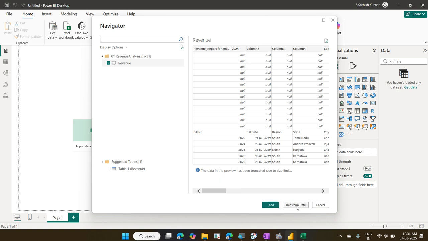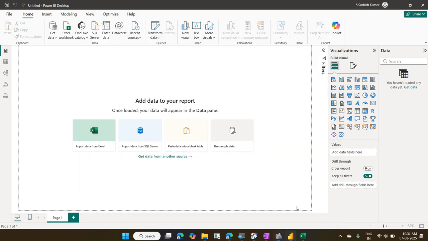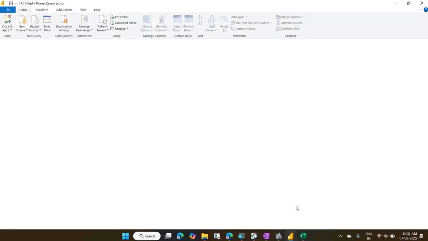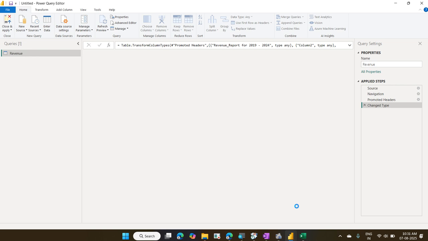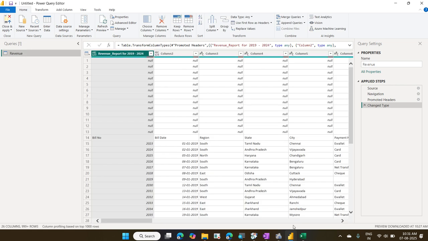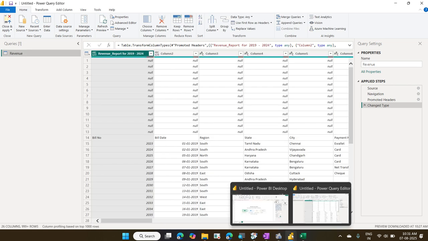Click on transform data. It will land into Power Query editor now. Yes, it's going to Power Query editor. This is our Power Query. It's not a separate software. It's a separate window. It's a part of Power BI. When you place the cursor on Power BI on the desktop, you can see two things opened here: Power BI desktop and Power BI editor. It's a part of Power BI. So now we are in the Power Query editor.